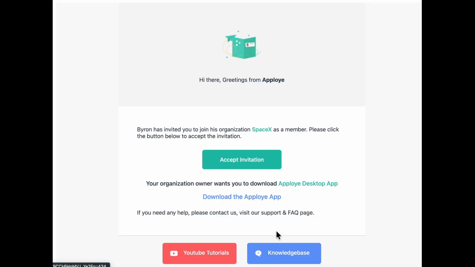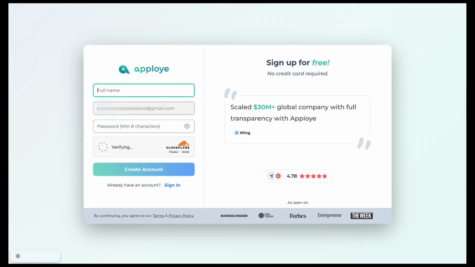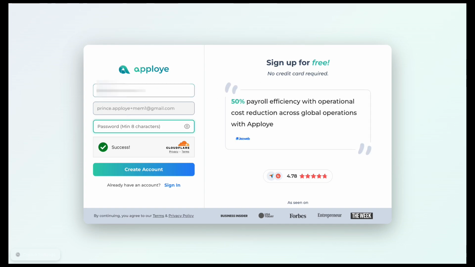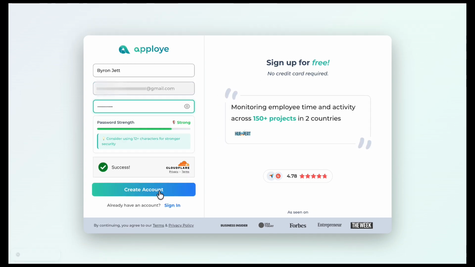First, open your email inbox and look for an invitation from your employer's organization. Once you find the email, click on Accept Invitation. After clicking, you'll be redirected to Apploye. Enter your full name and password to create your account. That's it. You'll now be added to your employer's organization automatically.